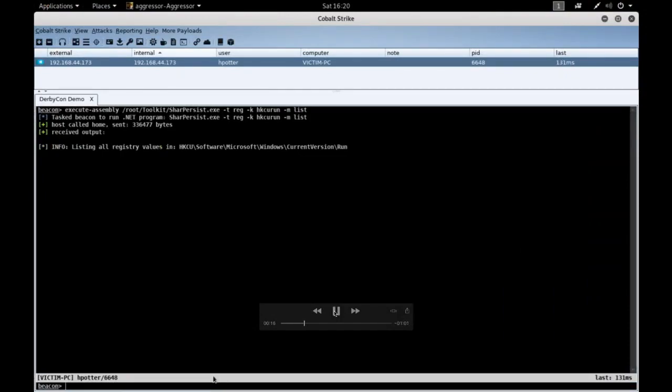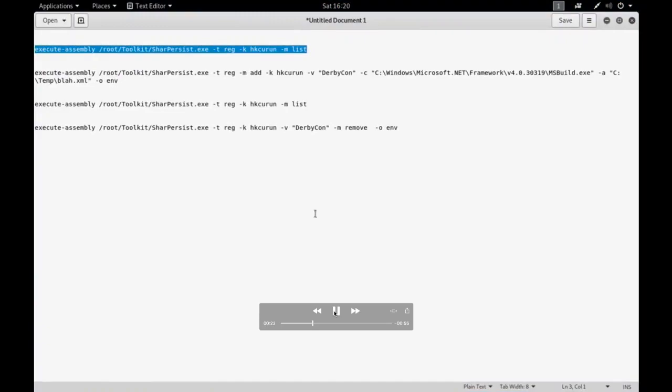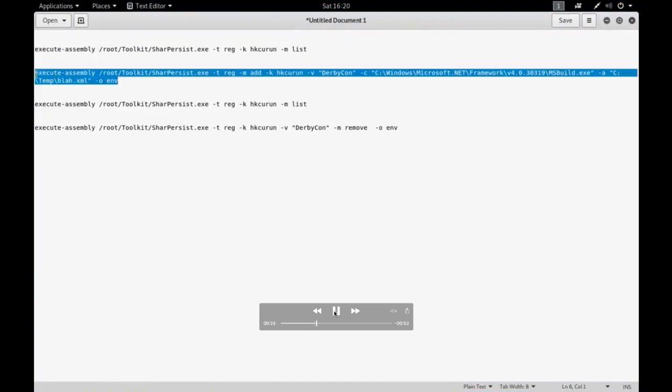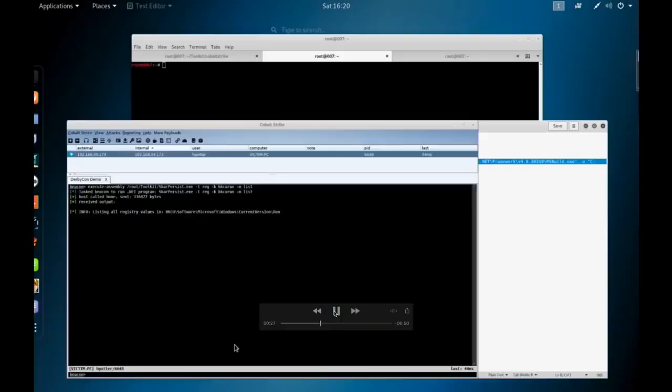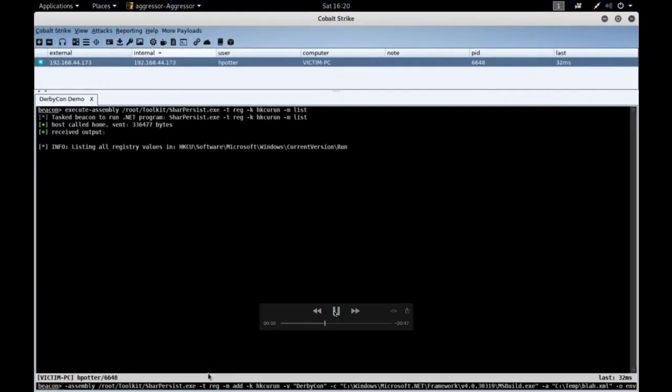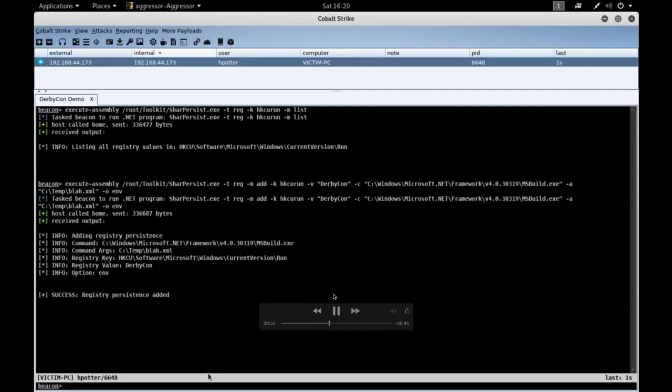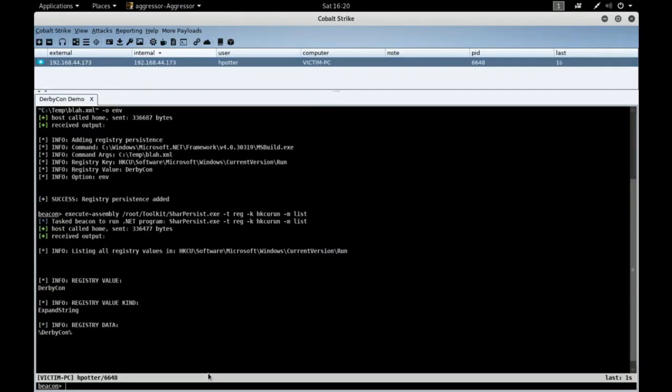So now what we're going to do is we're going to create a persistence entry in the HKCU run key, but we're going to use the environment variable obfuscation. So you can see here we're creating a value called Derbycon and having it store our MS build command execution, and we specify the -O of env. So now when we list out this registry value, our command and our argument we specified is not going to be present. What's going to be present is the environment variable, right? And then the actual command and argument, for example, for something in HKCU, is stored in HKCU environment. So therefore, your command and argument is not actually going to be present in there to kind of hide it a little bit.